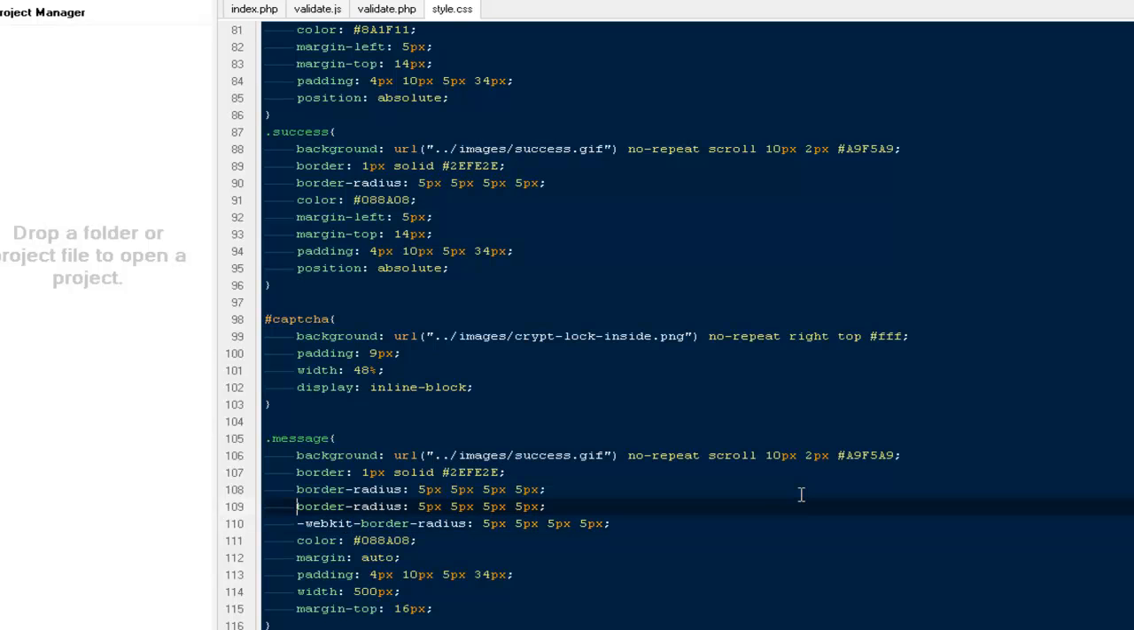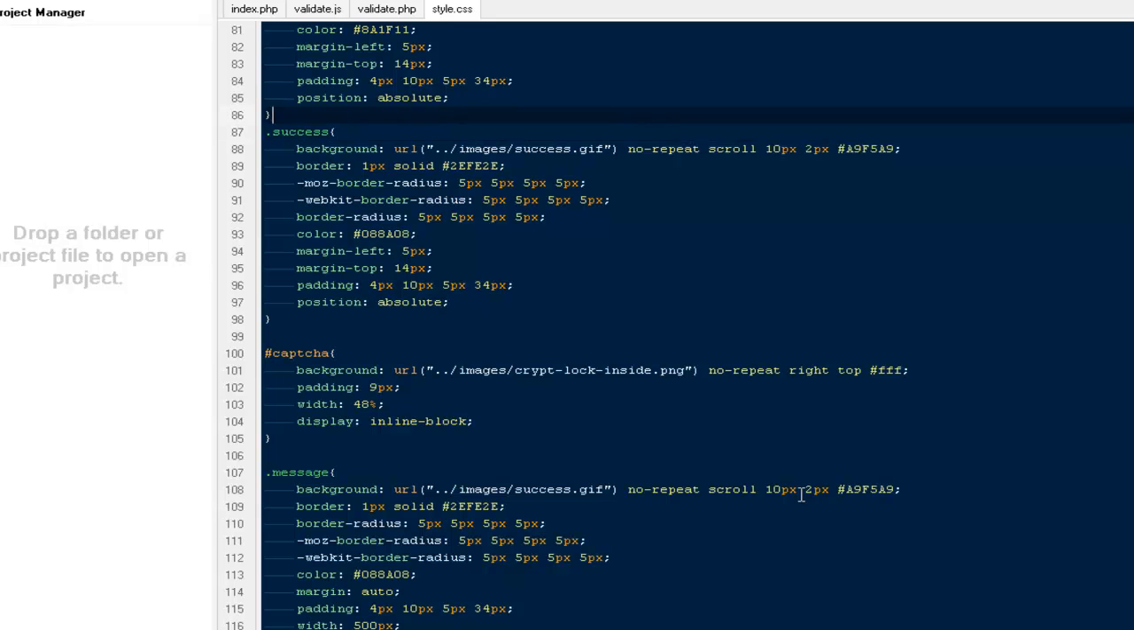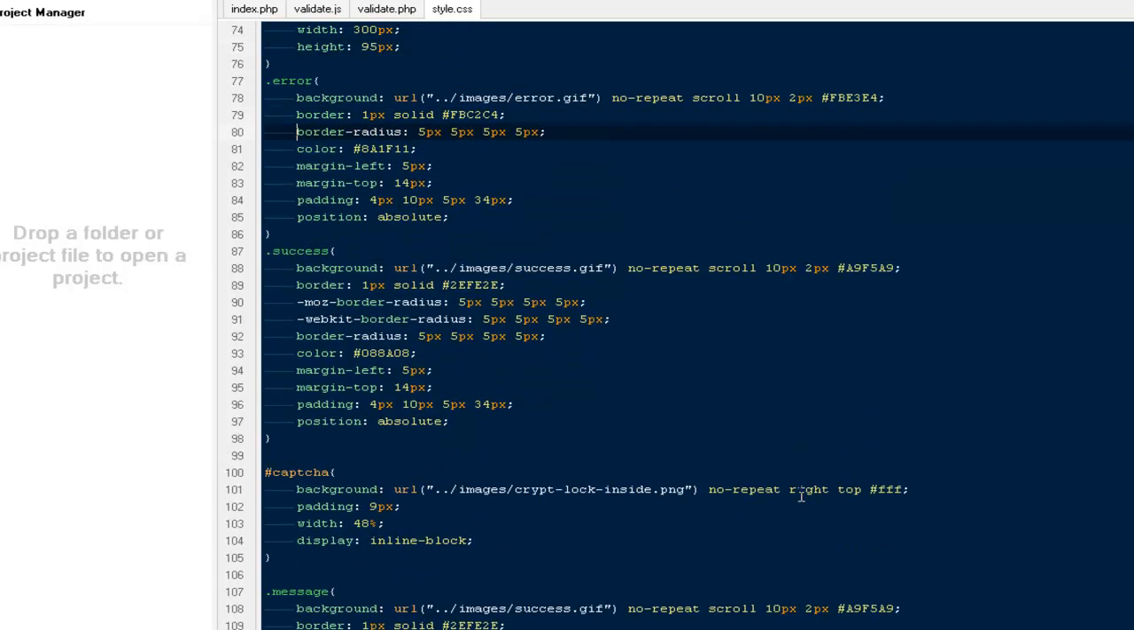So -webkit, -moz, the same can be done out here. Okay.